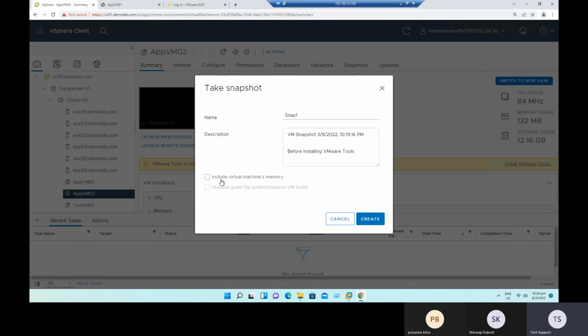That's not an issue. Okay, and quiesce guest file system, normally this option is currently grayed out. Quiesce is like when we are moving, we can also take a photo, but without moving, when you stand straight, you can take the photo. So the quiesced state is, for certain seconds, the virtual machine will be completely on hold. Then you can take a snapshot. That is the quiesce option.